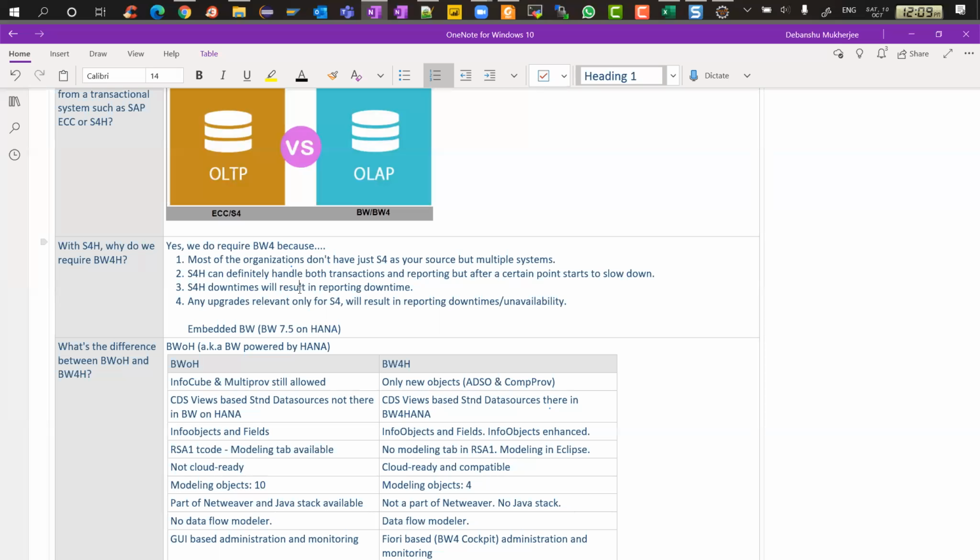So even if S4 goes down, your entire reporting will not go down. And definitely any upgrades relevant for S4 or anything which brings the system down will not bring your reporting down. Another reason is inventory handling. Inventory handling is done beautifully in BW4HANA natively, out of the box.